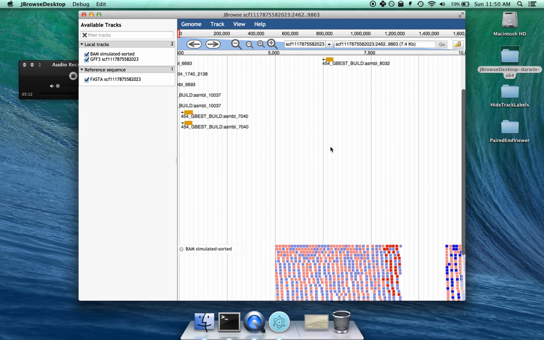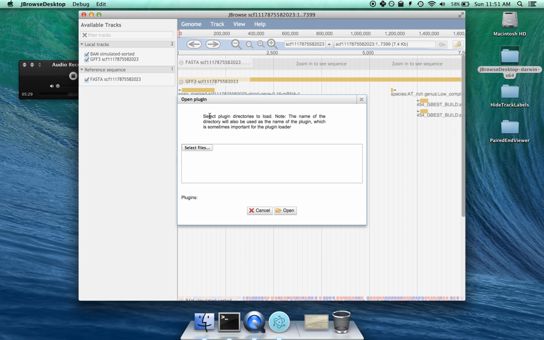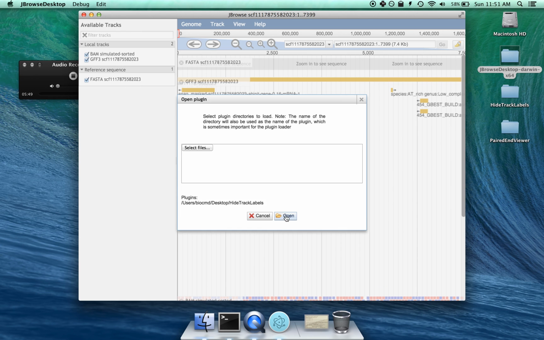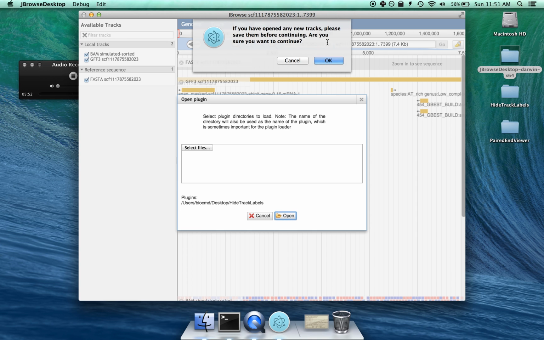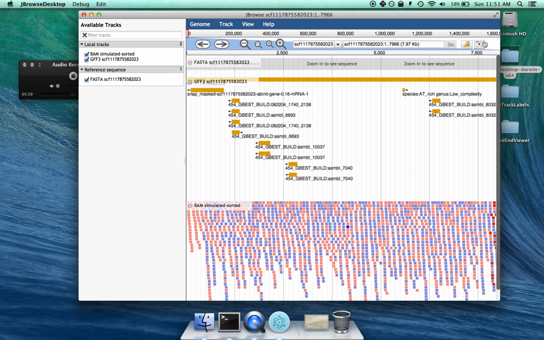So what else might you want to do? There are also options for loading additional plugins that provide customizations to JBrowse. Let's simply try opening a new plugin. You can just go here, and you'll basically want to select a directory that contains the info for your plugin. I'm choosing the hide track labels plugin, and it'll just prompt to load that up. When we do that, you'll have a new button available to hide the track labels.